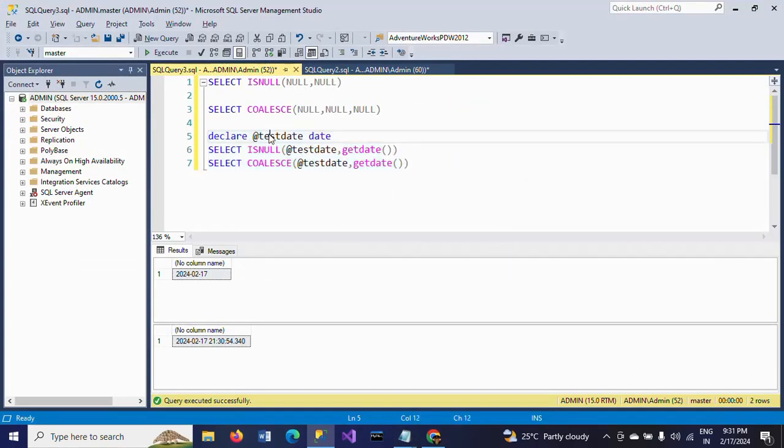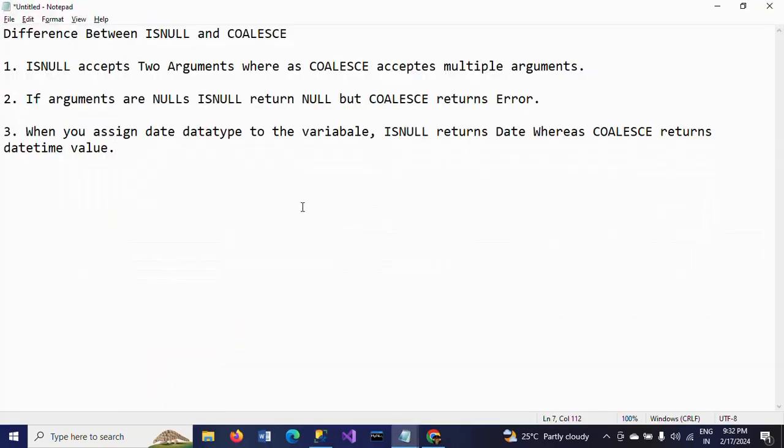See, I declared one variable and assigned the data type as date. Now I am selecting that variable using the isNull function. It will return a date. Whereas when I select the same variable using the COALESCE function, it will return a datetime. I'm taking the next argument as getdate for both these functions. So this is the third difference. These are the three basic differences between isNull and COALESCE.